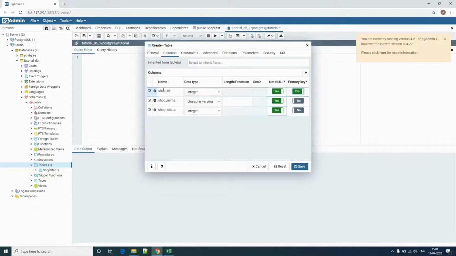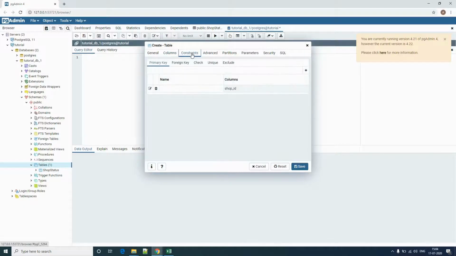Now we have defined the 3 column names. What we need to do next is map or reference this to the primary key of the shop status table. How do we do it? We go to this tab called constraints. Here you can see that shop ID is already constrained as a primary key, right? Now we go to foreign key and we add this. Clicking on this plus icon will add a new foreign key, and we click on this edit row button.